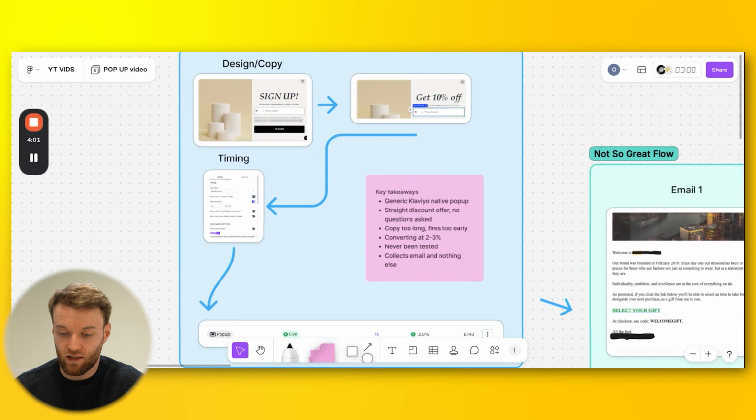So generic Klaviyo pop-up, straight discount offer, no questions asked. Okay, this is a really important piece of the puzzle. So what I mean by no questions asked is when we're doing a pop-up for our brand, right? We'll do 10%, no problem. What we'll always do first is ask 1 or 2 questions before we ask them for their email. So you need that micro commitment before they feel comfortable giving their email.